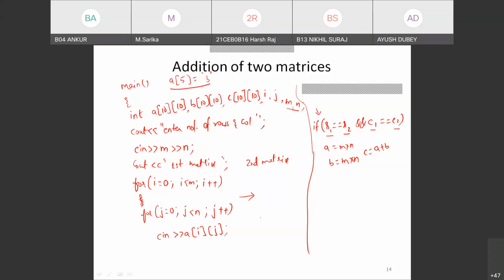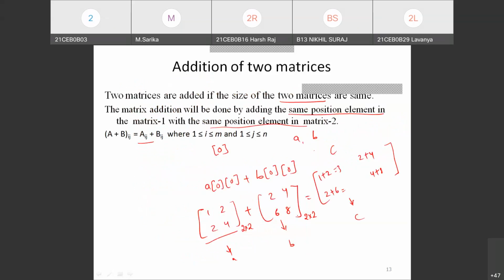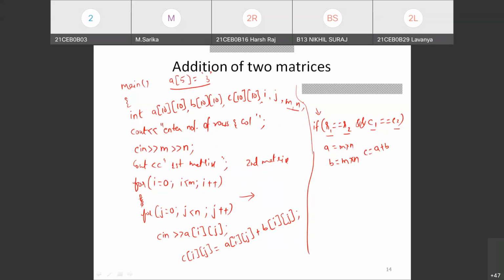So here these are matrices now. Again you have to write this for loop. And what you have to write? C of ij equals A of ij plus B of ij. Yes, in the previous slide we have discussed this. This is A of ij, this is B of ij. That means A of 0,0, B of 0,0, A of 0,1 and B of 0,1. Isn't it? In that way we have to calculate. That's why we are going to write this logic.